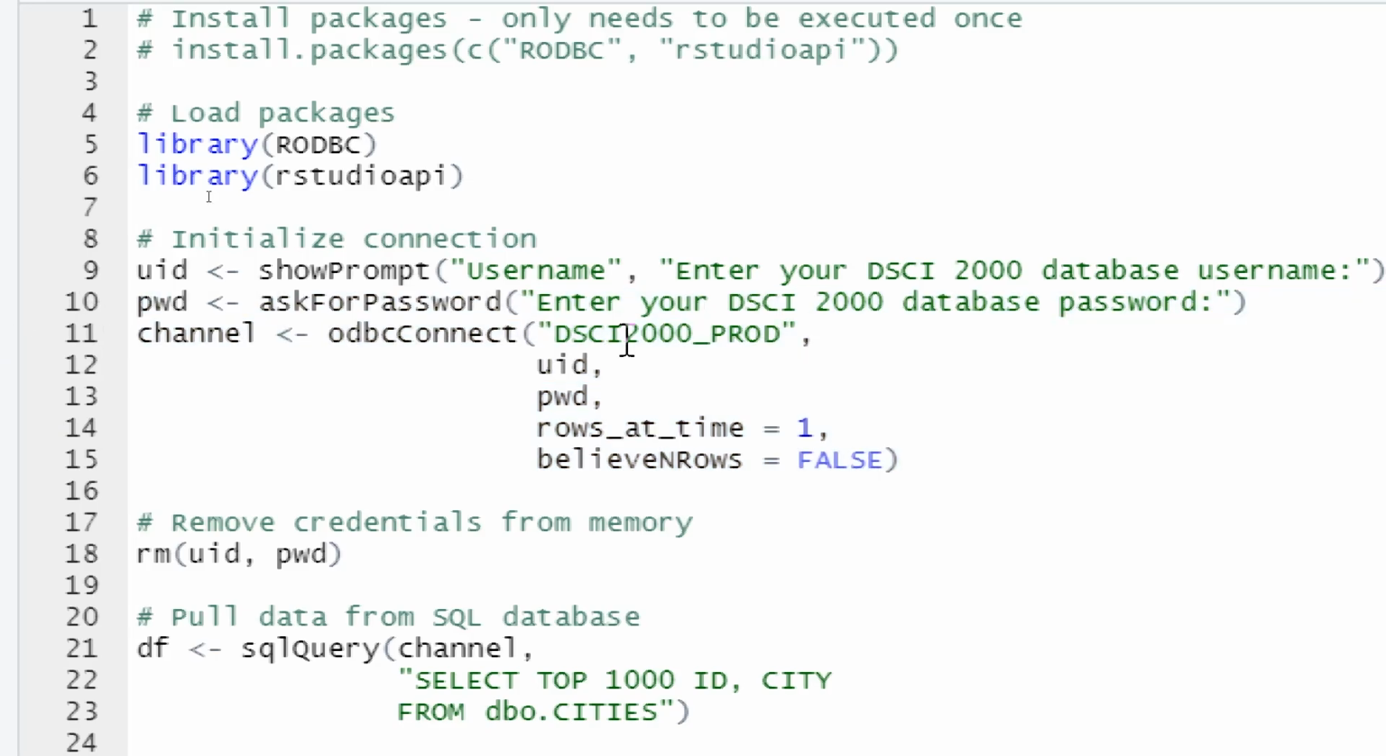You might recall that I had you set up an ODBC connection to DSci2000_prod. This is actually how you connect R to the ODBC connection whose name is DSci2000prod. It's using your username and password to get through there. The rows at time and believe end rows are just additional options that are required when you are running a SQL Server database, and I won't go into detail on those.